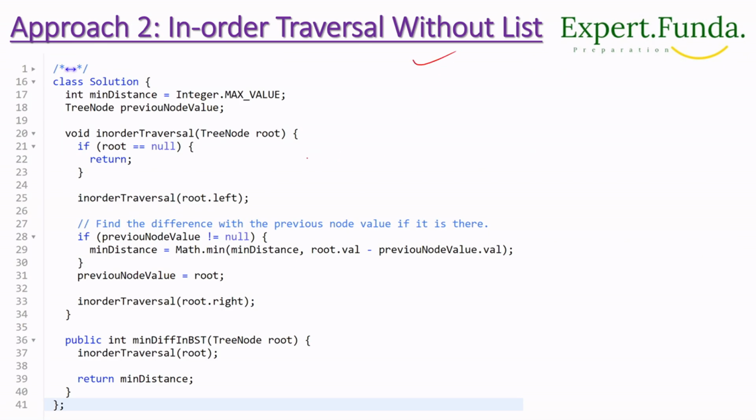Now we are talking about the in order traversal without the list, in which we are not taking any list. What we will do, we will have a minimum distance and the previous node, through which we will check the value. So we will take the previous node value, and we will take the in order traversal in a similar way that we have already discussed.